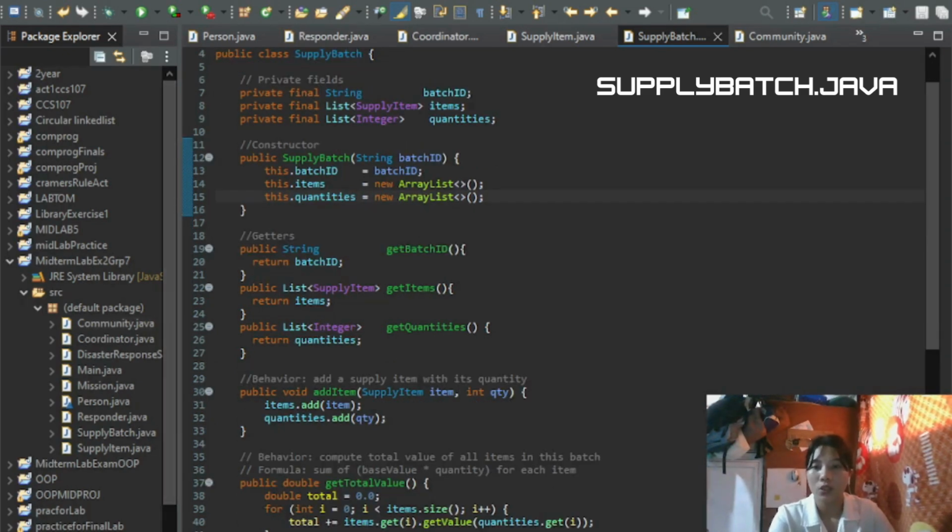So for the getters, we have here the public String getBatchID. So the getBatchID returns the unique batch identifier. Next, the getItems, which is used to return the list of supply item objects in the batch. And then the getQuantities, which returns the list of quantities corresponding to the items.